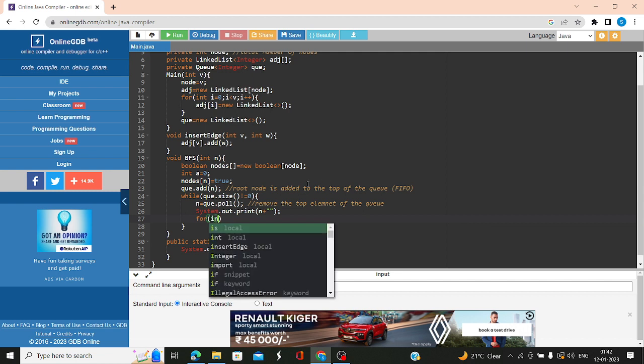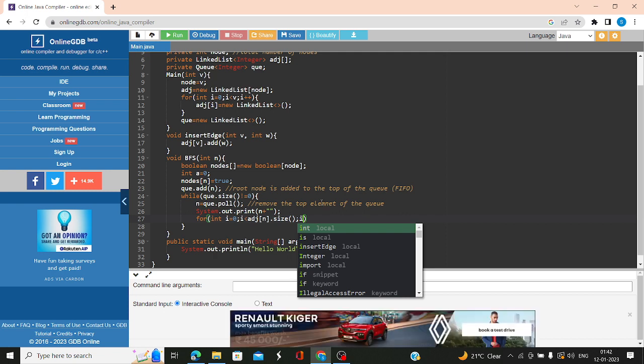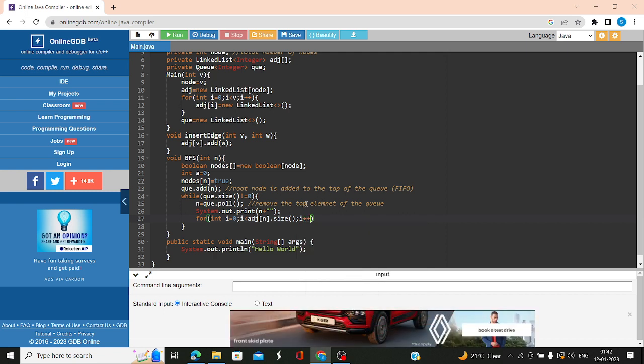So let's iterate that in this way. For int i equal to 0, i less than adjacency at n dot size. Dot size is the method used for any data structure, especially the list, linked list or queue, for getting the size.